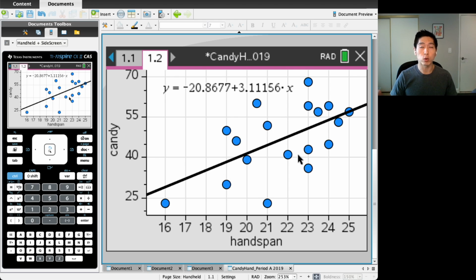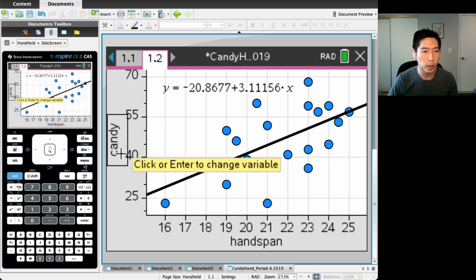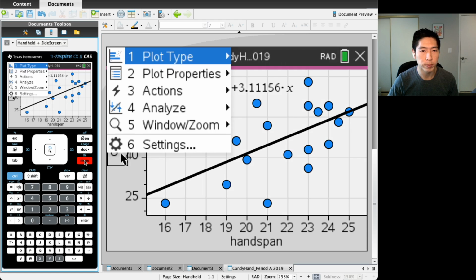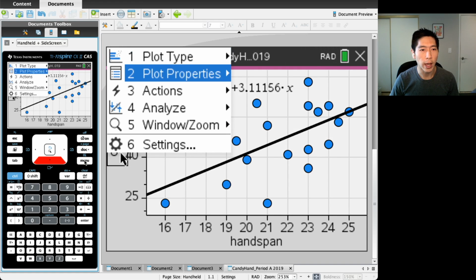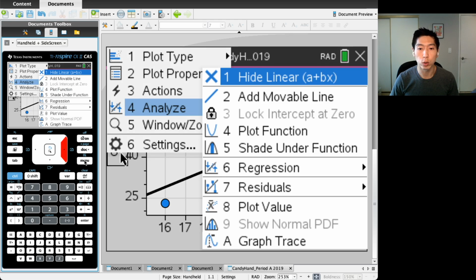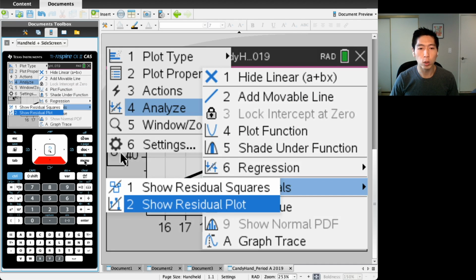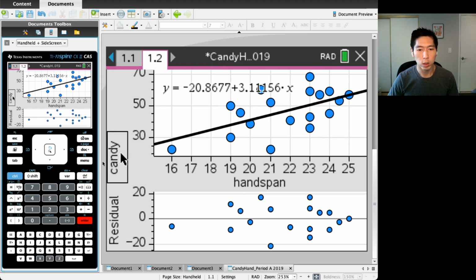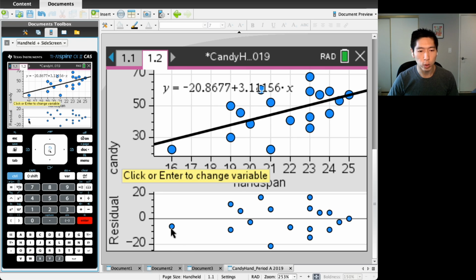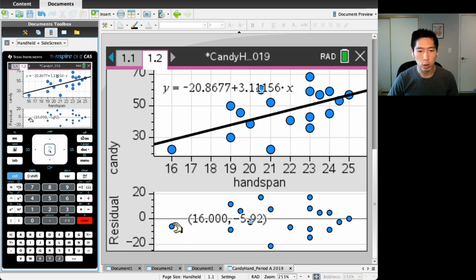From the graph, we can also graph the residual plot. You can go to your second favorite button again, which is menu. We hit the menu button right here, we're going to go to analyze, then down to residuals, and then down to show residual plot. So now you can see all the residuals, and if you mouse over them using the control pad right here, you can see the residuals. For this one, our x value is 16, but our residual is negative 5.92. Anything below the line should be negative, and anything above the line should be positive. And you can see all the residuals for this scatter plot.